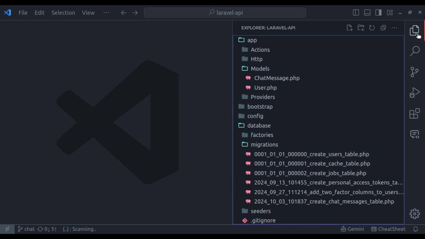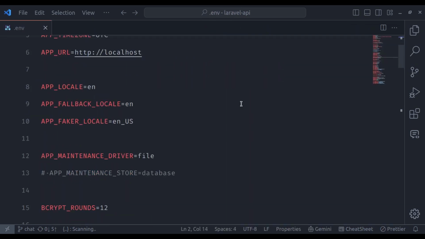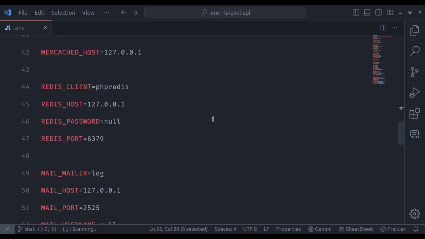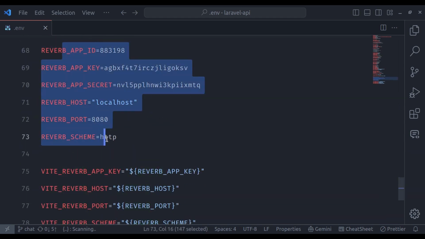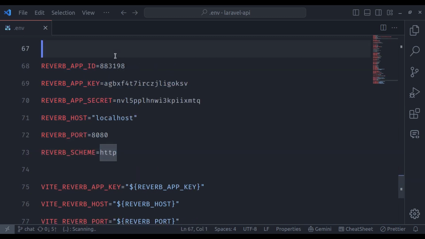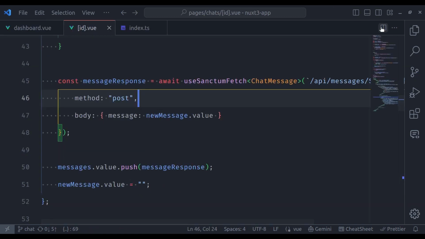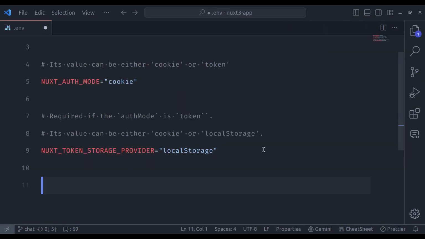Next, let's look at the .env file right here, and let's scroll down and make sure that it has set the broadcast connection to reverb. And at the bottom, you will see that it has added the reverb environment variables. Now I will copy these environment variables from here, and let's go to the Nuxt 3 app. Let's close this and open the .env file, paste them right here.